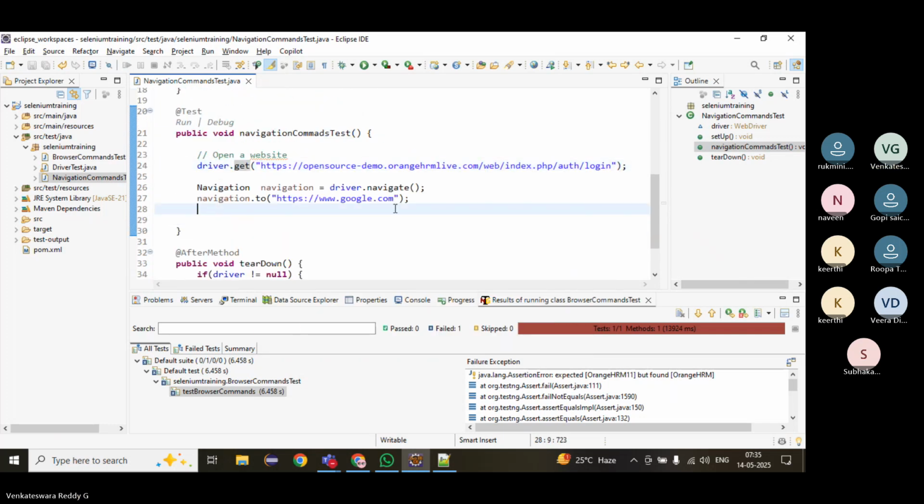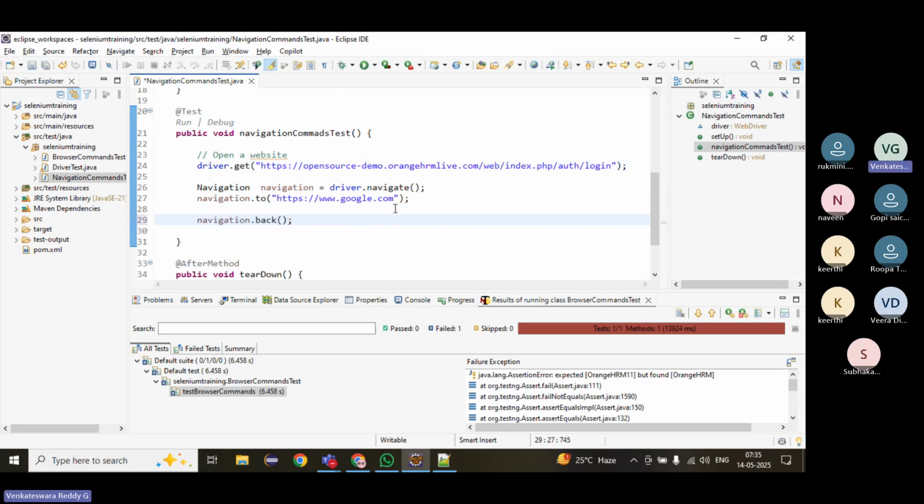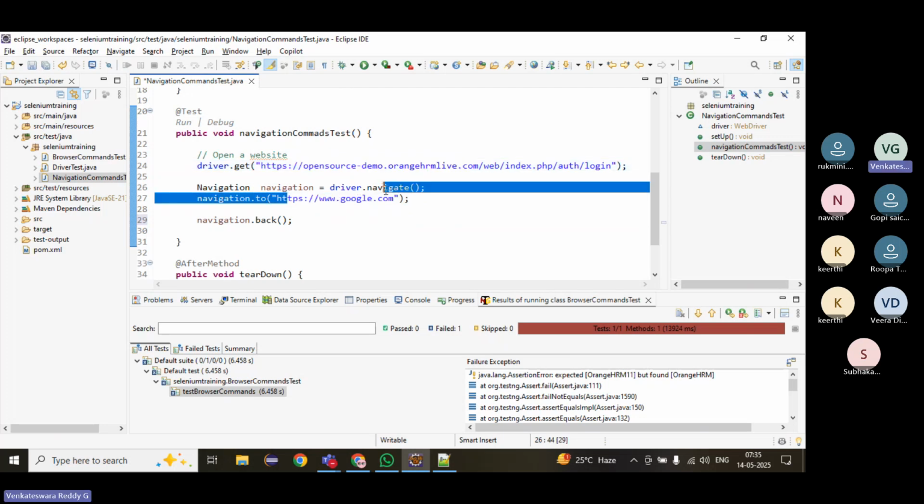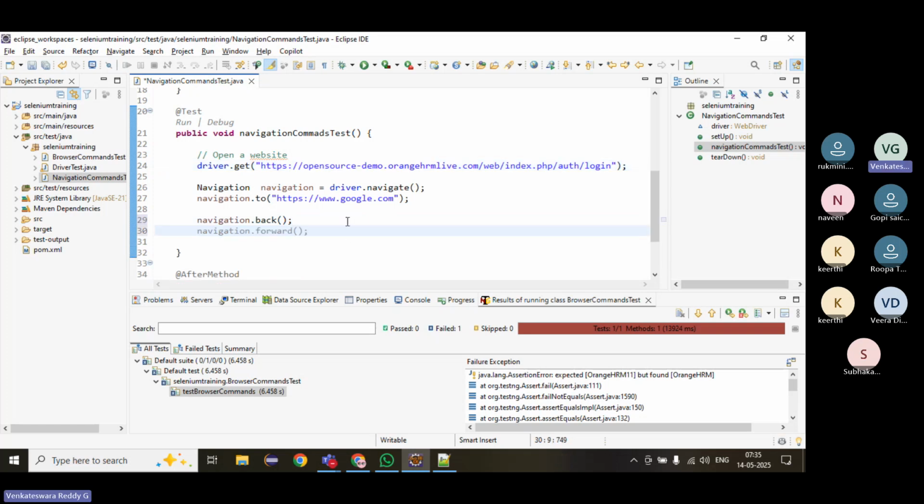Then I want to navigate back. Suppose I want to move to the previous page: first we opened this, then second this. I want to navigate back, and back means it will go to the first one. Again I want to navigate forward. Then if I want to refresh the browser, we can refresh it.